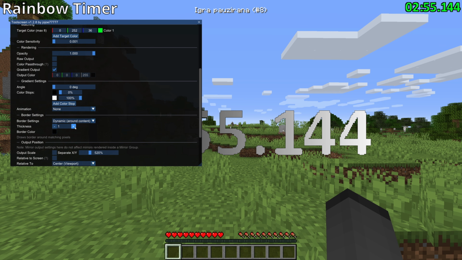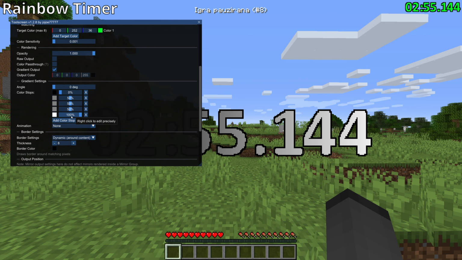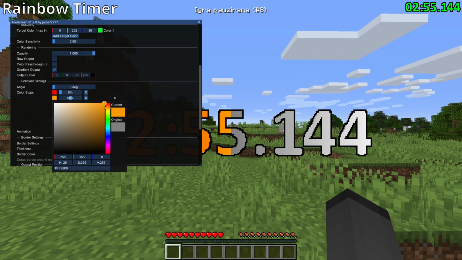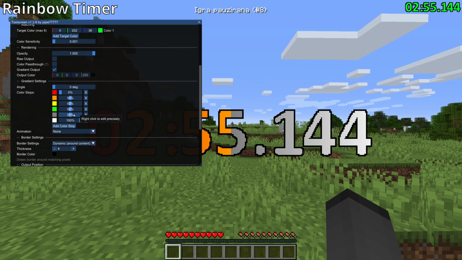I'm going to scroll down and increase the thickness of the border. And then I'm going to add color stops to the gradient. I'm going to set red, orange, yellow, green, blue, and purple. Going to remove the white. You can see that it's only showing orange and purple at the moment. That's because we haven't adjusted these sliders for the percentages of the gradient steps.